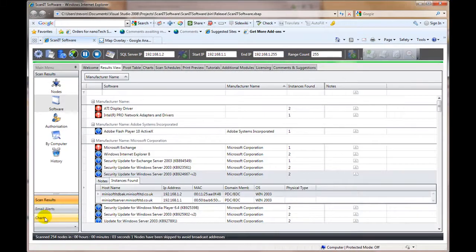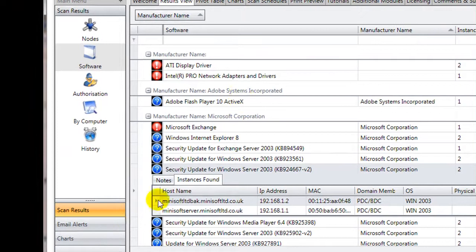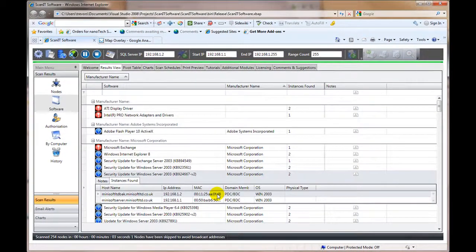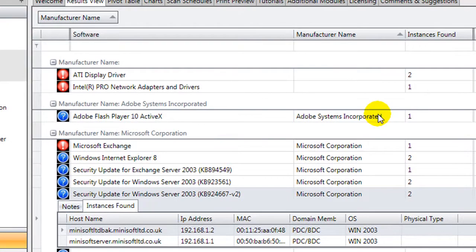We have charts, which we'll cover in a separate video. Charts will give you an indication of the most common software, the most widespread software, the most out of date software, the most recent software, and various things like that. So there are also different views on it like that.